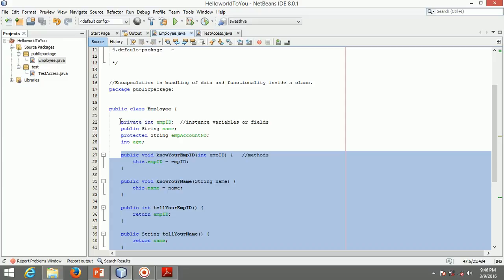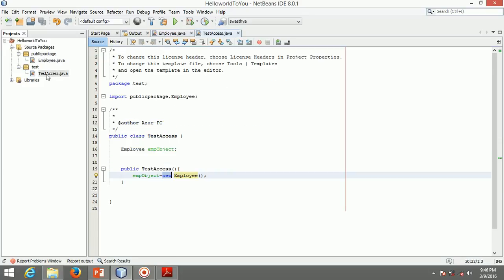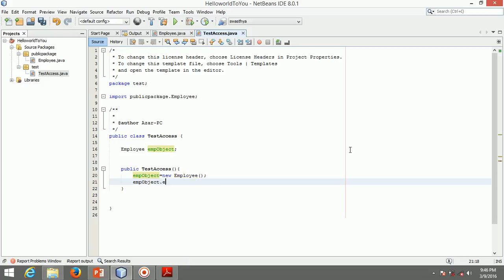Let's access. See that I have this employee object, the employee class is in the public package, and I am creating an object of employee in this test package. So let's try to access the variable of private type, that is employee ID. Let me write emp object dot emp id equals 10. So I am assigning this employee ID with 10.